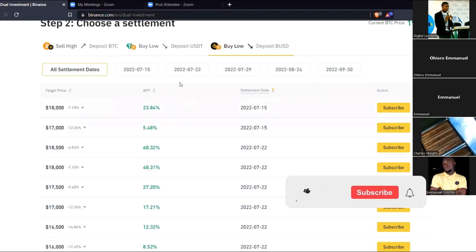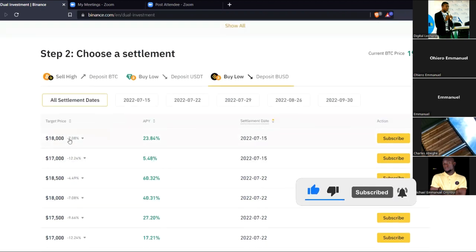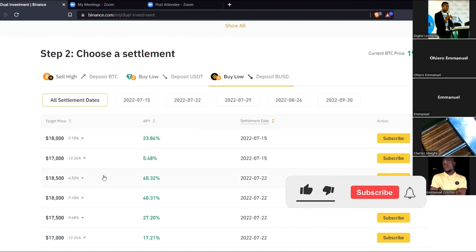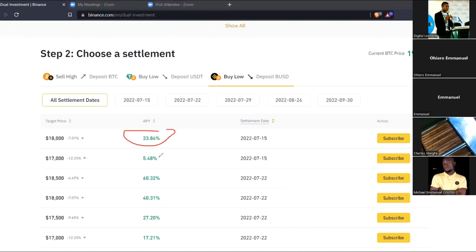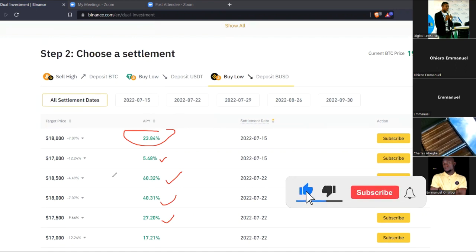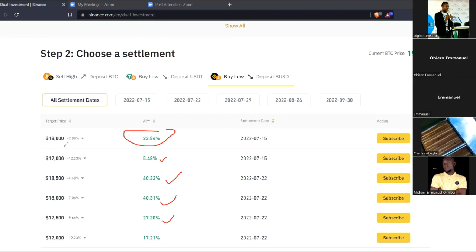Now, what this means is that if I participate with my BUSD or USDT because I want to buy low, if on the settlement date, Bitcoin gets to 18,000 or lower, okay, my order will be filled and I will receive Bitcoin back with interest, okay? In this case, the interest will be what you have chosen. If it is the 23% APY you want, if it is 5%, if it is the 60% APY, or 40% and the rest, you go ahead and participate in it, okay? So on that day, if Bitcoin gets to 18,000 or even lower, your order will be filled. And then you receive Bitcoin for the amount of money you participated with, plus the interest that comes with that, and that interest falls back to this, all right?